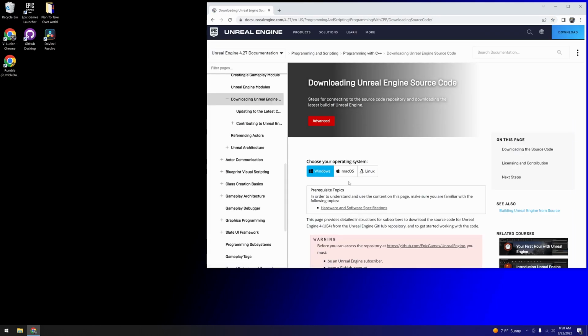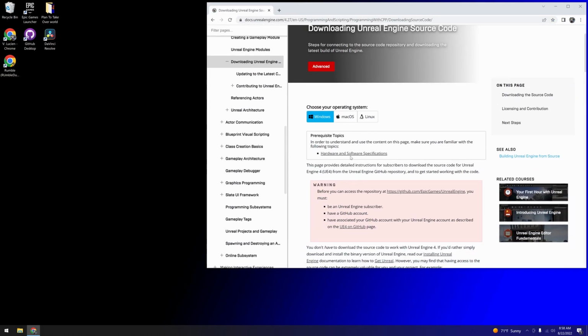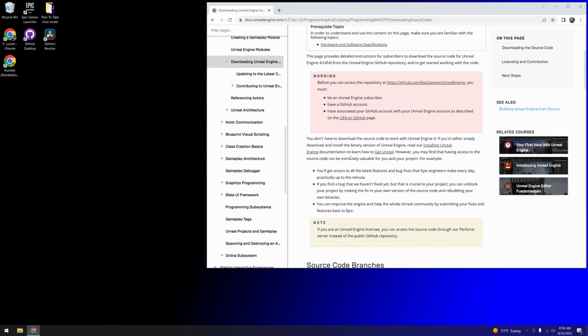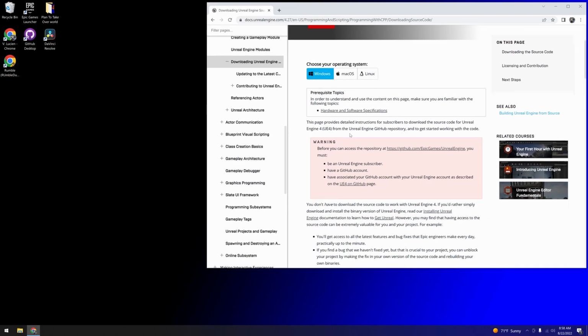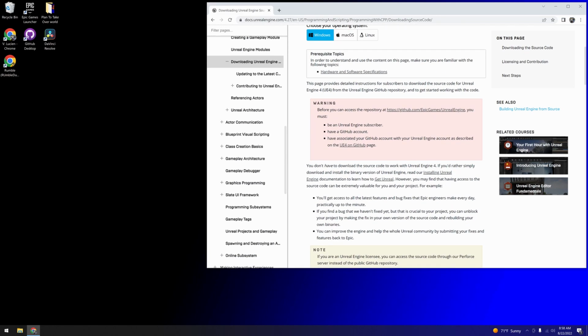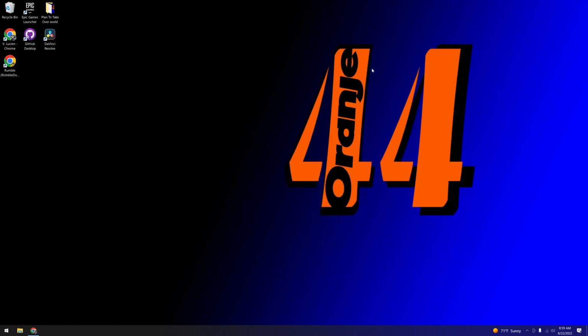I'll also put a link to this, but remember that this is made for 4, not 5, so things are going to be a little different. But basically what you want to do is get yourself access to the GitHub. That's the big note to it, right? You want to get into Epic's GitHub, and there are steps here on how to do that. Okay, once you have access to your GitHub account through Epic, we're going to pull up GitHub.